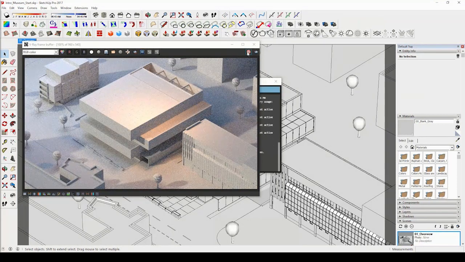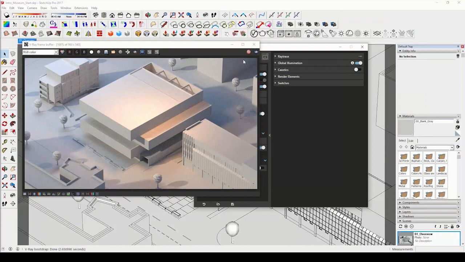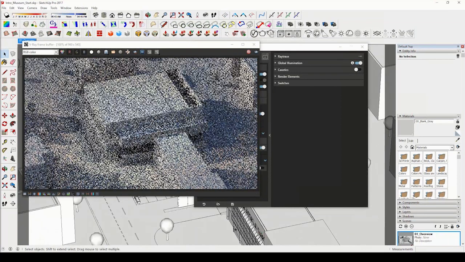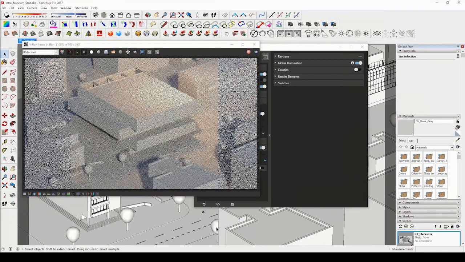I'm going to disable this and I'm going to enable GPU rendering. And sometimes with GPU rendering, if you update your drivers or install a new version of V-Ray, it takes a second to get started because it has to recompile some of the CUDA drivers. And just like with CPU, as I move the camera, you notice it's updating in real time.